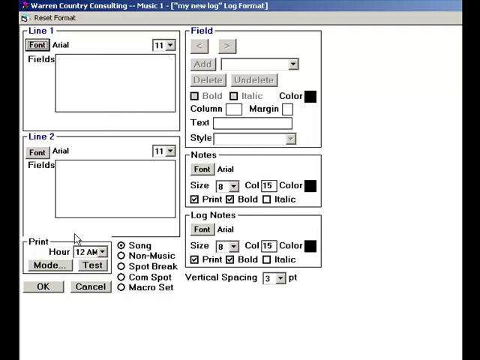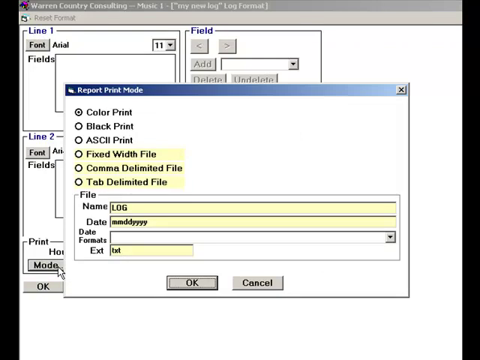With the Mode button, you determine if Music One will print the log to paper or to a file. The top 3 buttons are for print to paper. The bottom 3 tell Music One to print to file, either fixed width, tab, or comma delimited. If it's to be a print to file, you can tell Music One how to name each file. Here we will have it named log, and then month, date, and year, and the extension will be txt.